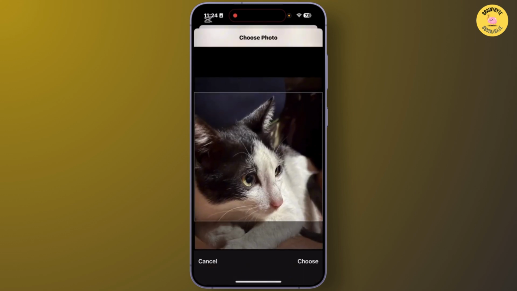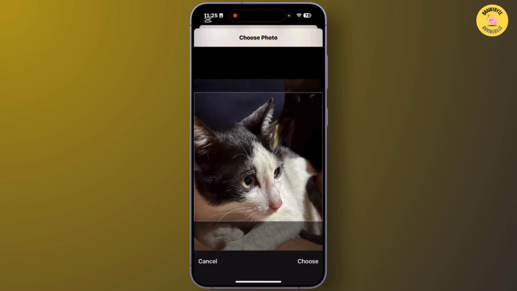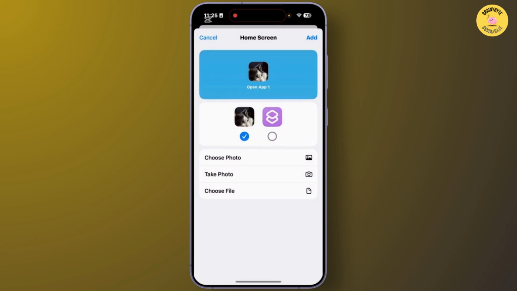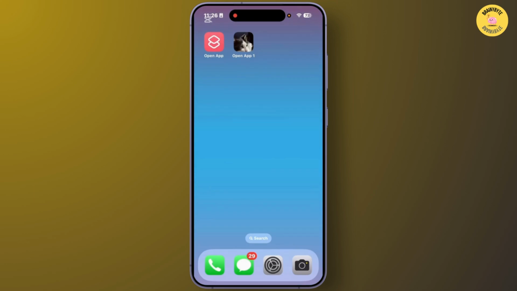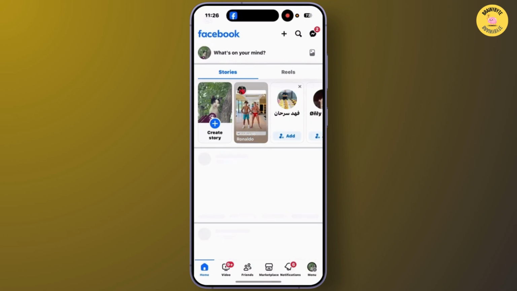Alright, after you customize or resize it, tap on the option Choose just at the bottom right. Okay, after you add a picture on here, tap on the option Add just at the top right corner. Alright, as you can see, here is the shortcut with the picture that will open Facebook on my iPhone. So this is the only way to customize your apps on your home screen. By tapping on that option, you can manually open that app.